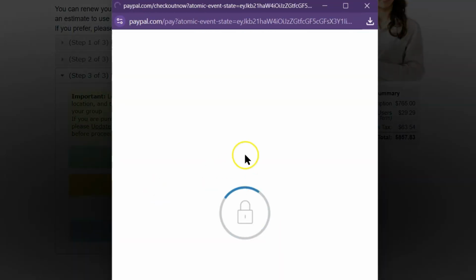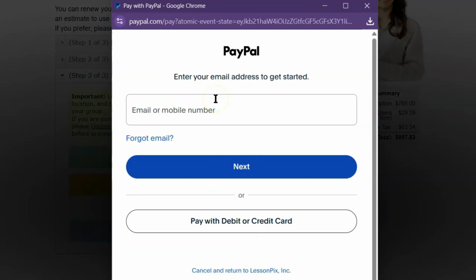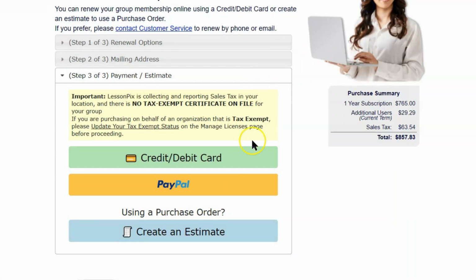Another option is to choose PayPal. You can log into your PayPal account and pay with any method PayPal supports, including credit cards, checking accounts, etc. We highly recommend using one of these direct payment options if possible, and LessonPix will waive our usual card processing fee if you do so. For either of these first 2 options, the money is collected immediately and your account will be updated right away. However, for this example, we're going to choose the third option and use a purchase order.